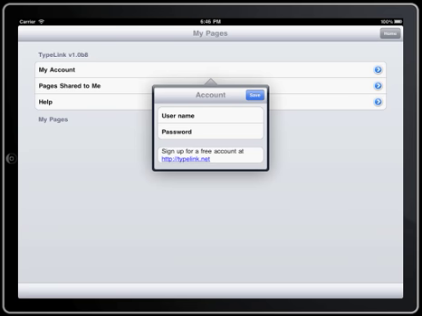A couple quick notes before we get started. First of all, I'm running this in a simulator on my computer, so you're going to see my cursor waving around from time to time. Of course, there's no cursor in the real iPad version of the app. That'll just be where your finger goes.